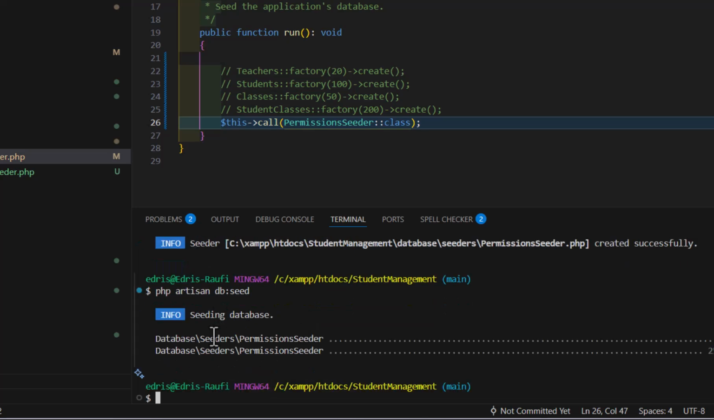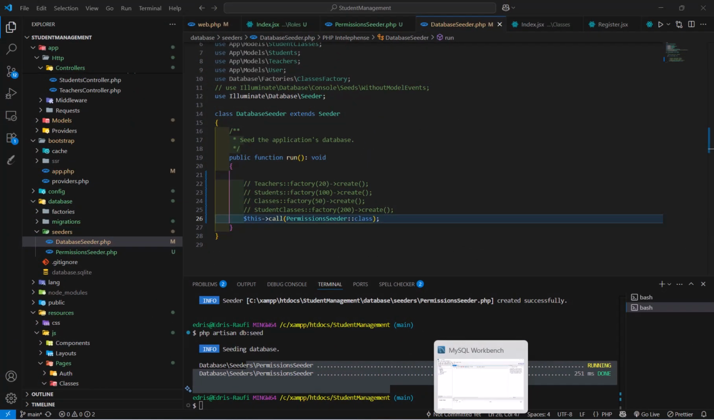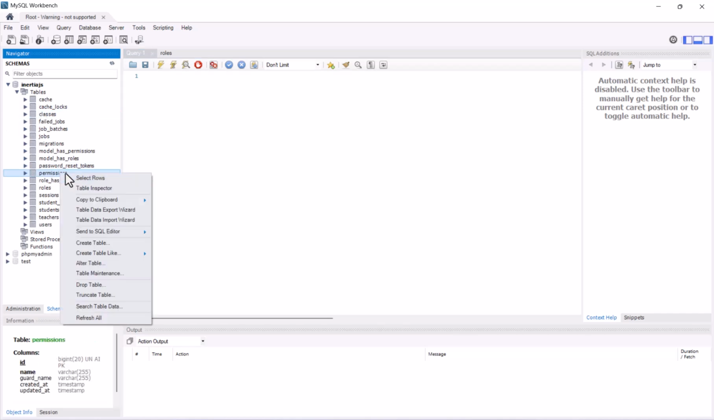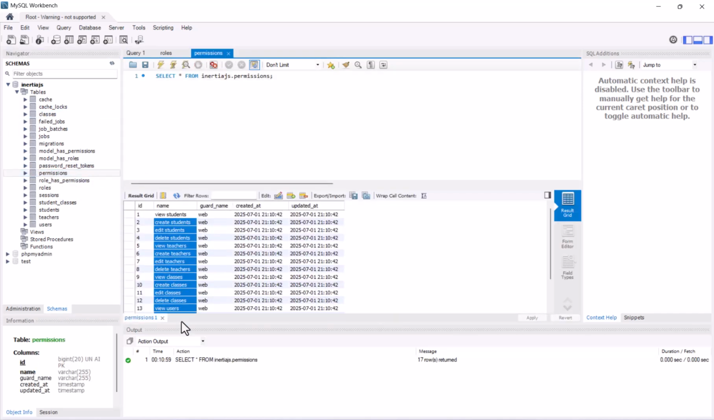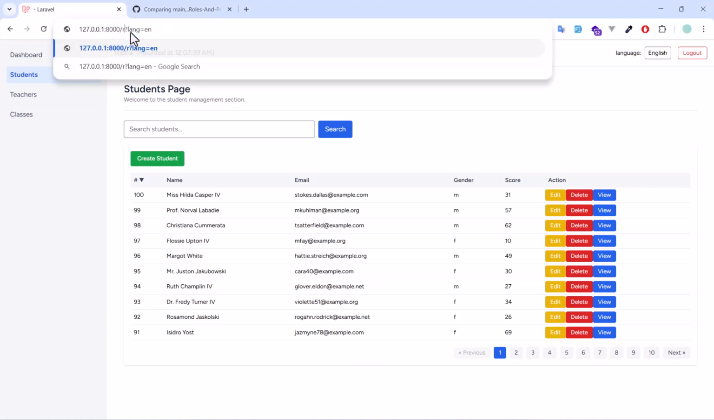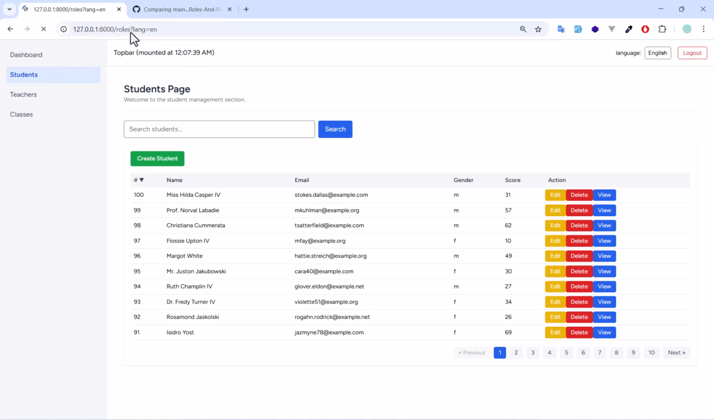Enter. Okay, it's done. Now if I go to my database, inside my permission table, I have all my permissions. Now we have to assign them. Let's go to the roles.